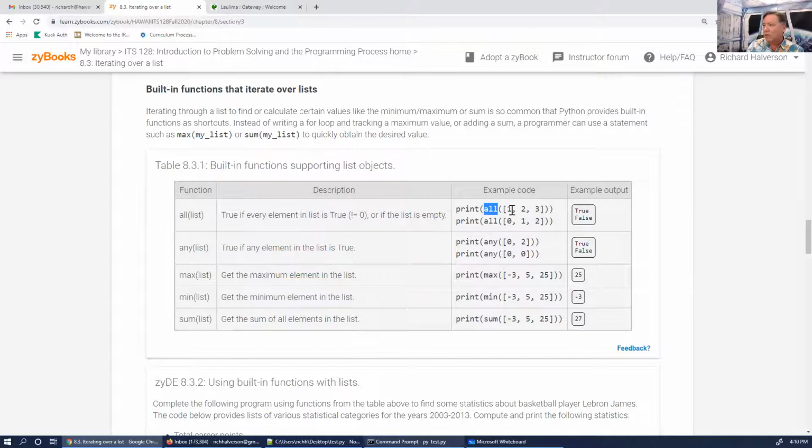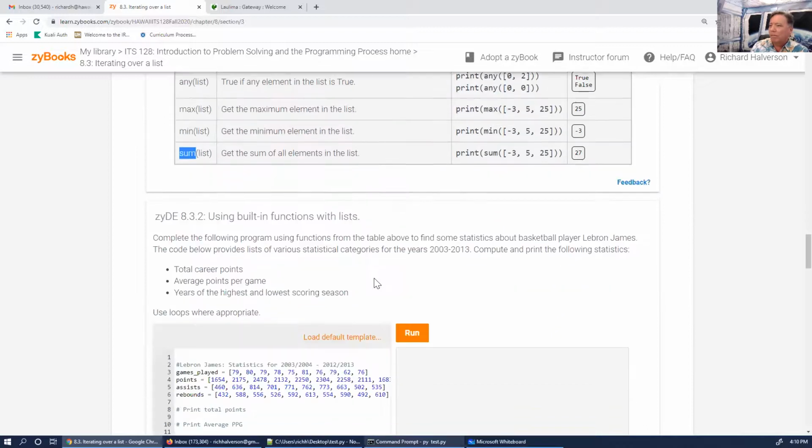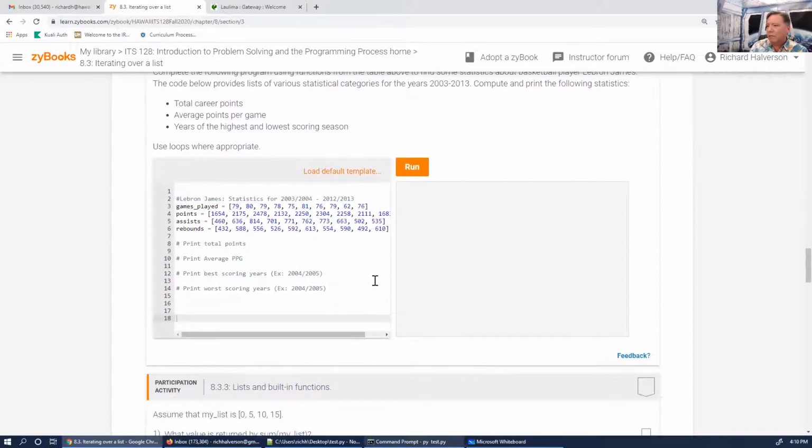And so this tests if they're all true, and these are all true because none of them are equal to 0. Here though, there's one that's equal to 0, so this is false. So they're not all true, so that's why this output's false. Any is true if any of them are true. This gets the maximum of the list, this gets the minimum, and this gets the sum where it adds them all up. Nice little methods there.